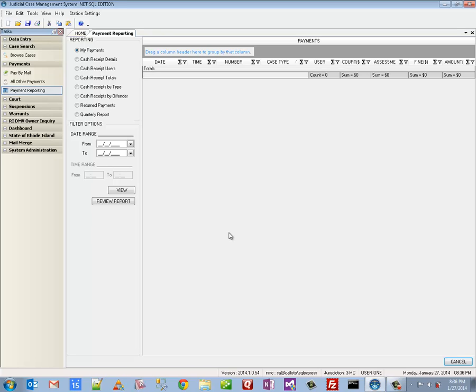Okay. There are a variety of reports that the payment reporting system will produce. However, the key here to note is that the selection that you have on the upper left-hand side will generate a particular report. On the right-hand side, the various list will just produce all the payments for the given date range.